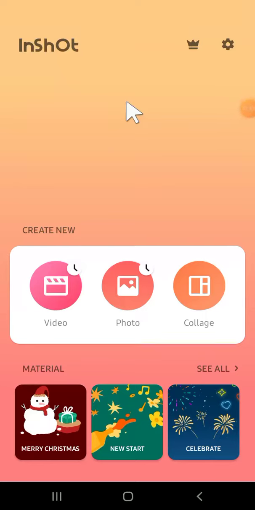In today's tutorial, I'm going to show you how to change the color of clothes in your video using the InShot application. Alright guys, here I have opened my InShot application on my phone, and let's just start creating a new project.